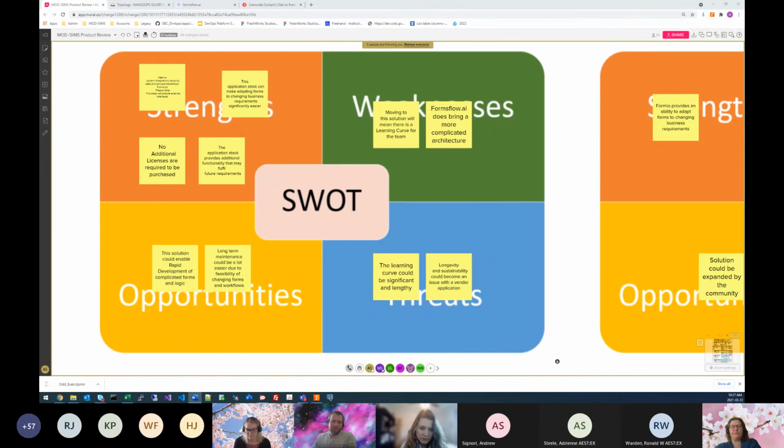The two points that I made there: the learning curve could be significant and lengthy. We actually have a great opportunity. We have an AOT Forms Flow architect and developer joining our team to teach us the solution for free over the next little bit, just to help us out. Because of that open source community, we will be contributing to them, and they'll contribute to us. They have basically volunteered one of their devs to help us out for a bit, just teach us how to get up to speed quick.